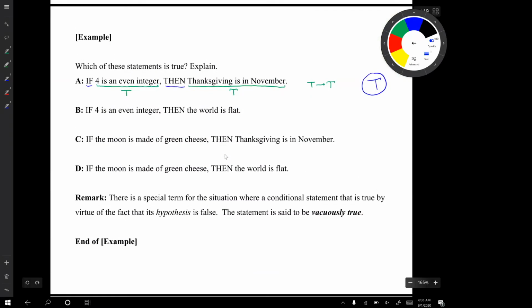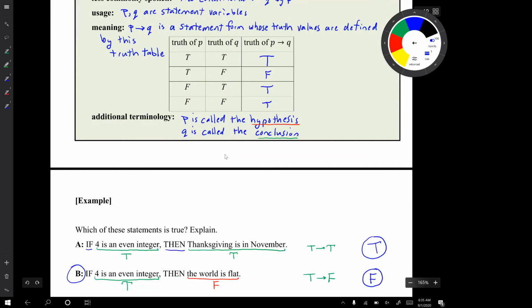Question B. What about this sentence? If 4 is an even integer, then the world is flat. Well, notice that the sentence 4 is an even integer is true, but the sentence the world is flat is false. So we have a situation where we have true, arrow, false. That's false, according to our table. True, arrow, false is false.